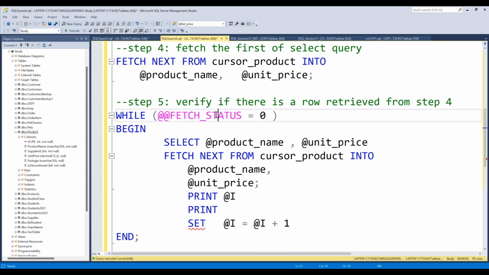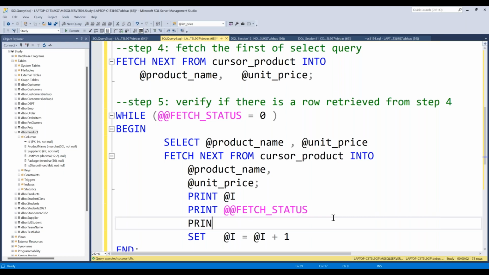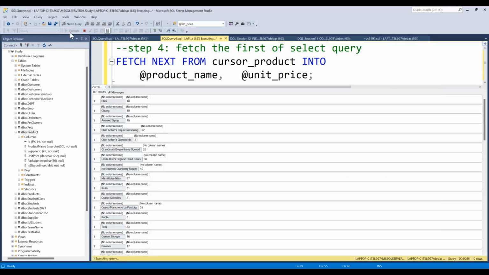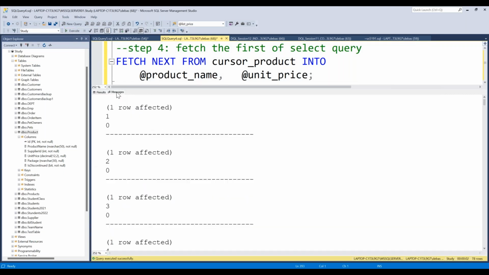Print fetch status. And also print some lines so that I understand what is happening, who is doing it. Okay. And then I will execute again one more time. For row by row operation completed, I will go to the messages.